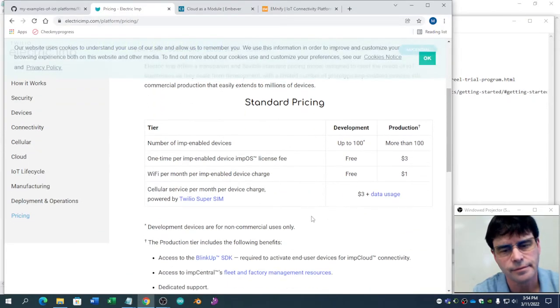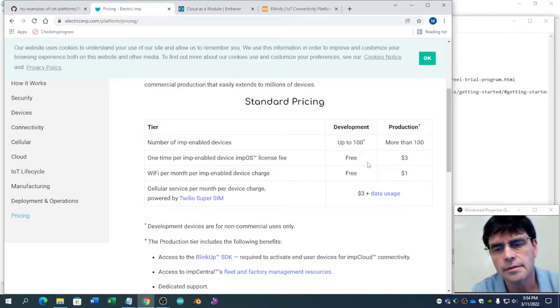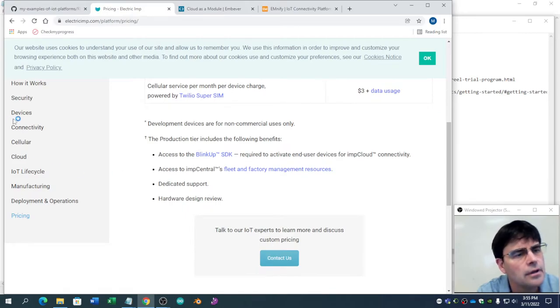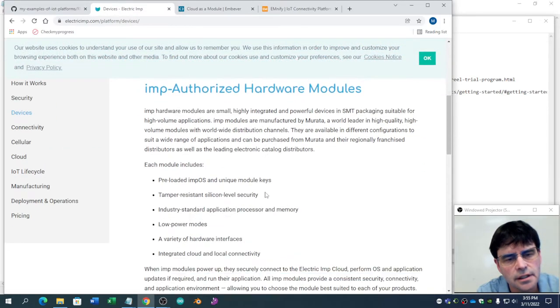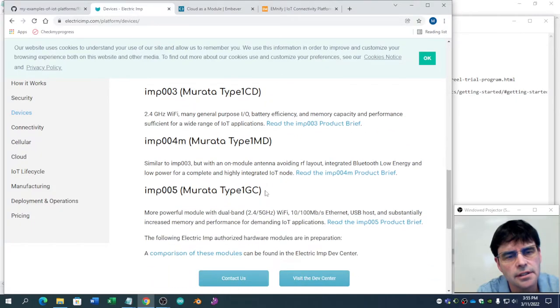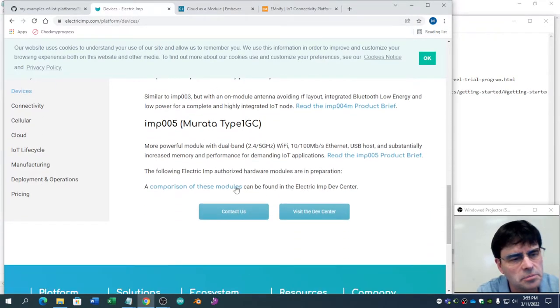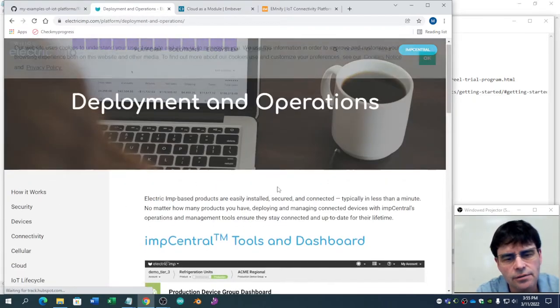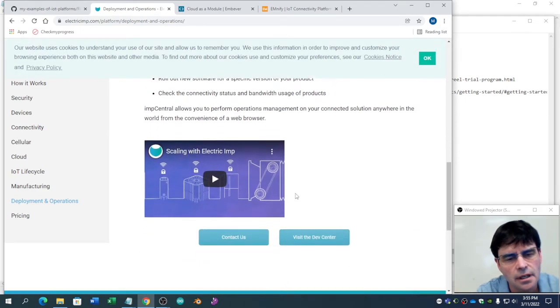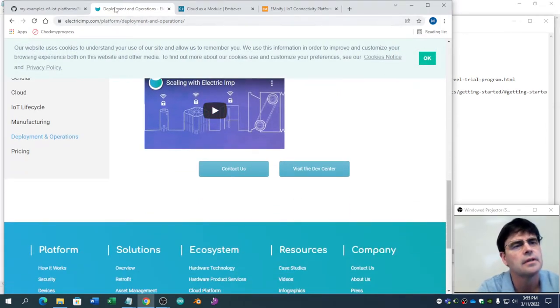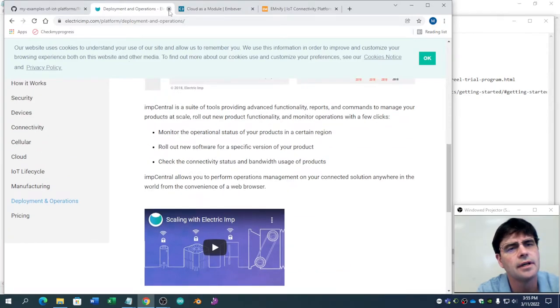Pricing. Okay, up to 100 free, more than 100. Okay, well, that's kind of nice. It's got SIM as well. So devices. Imp OS just released. It looks like they have their own devices, but they might have other ones as well. Really hard to tell from this. So I'm kind of torn on that one.